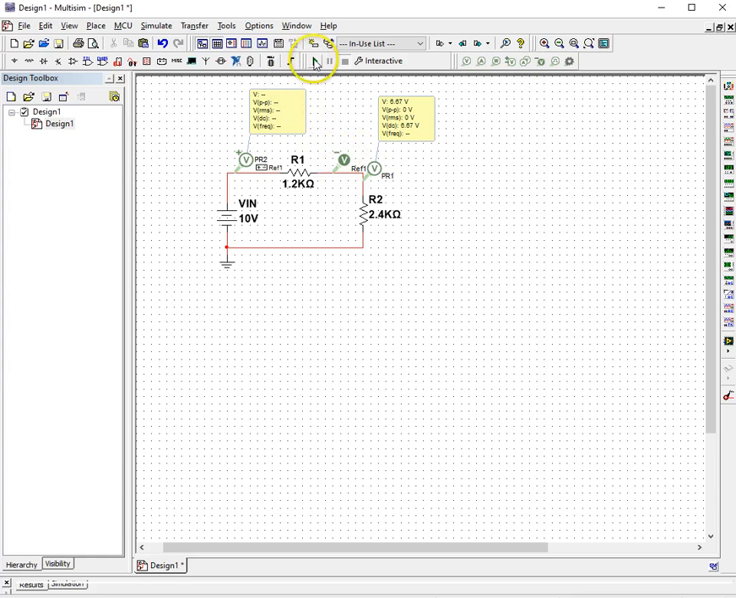So when I click simulate, it shows me that it's 3.33 volts across the 1.2K and 6.7 on this. So it is expected; if you do a voltage division, you're going to get these numbers. For this one, you could have used the differential probe as well, although it's not necessary. It should show the same thing.